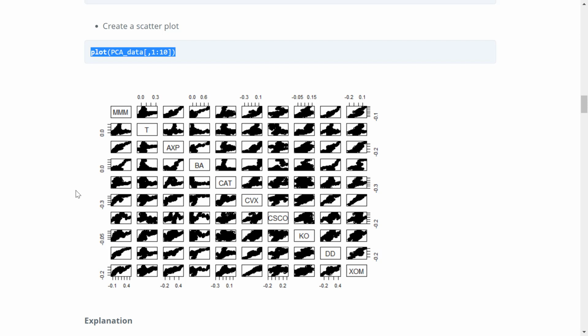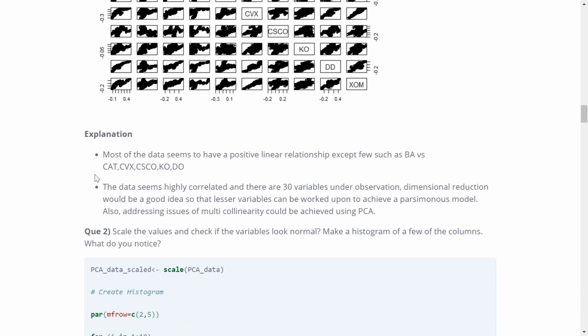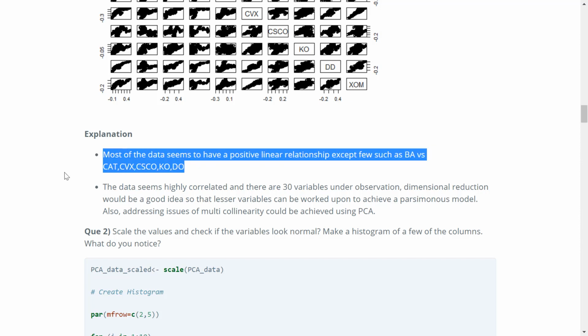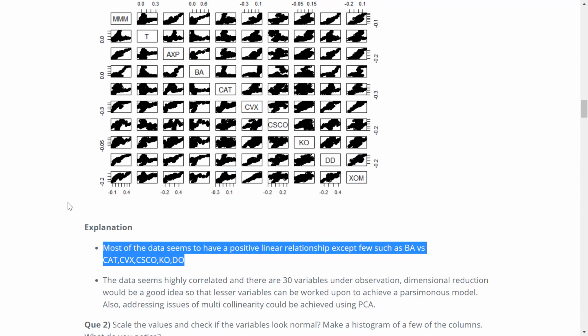Now I have given the explanation of the scatter plot. You can pause the screen and read through it. However, the same rules of interpretation of scatter plots that we had discussed in our earlier video of discriminant analysis will be applied here as well. And if you haven't watched the video yet, then you can go to the video and understand these rules of interpretation for scatter plots. So moving to the first point that says, most of the data seems to have a positive linear relationship except a few variables such as BA versus CAT, CVX, CSCO, etc.